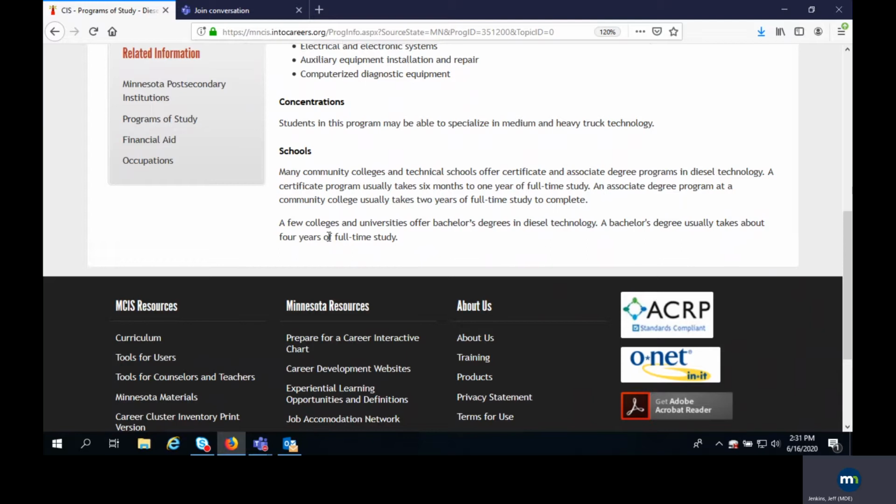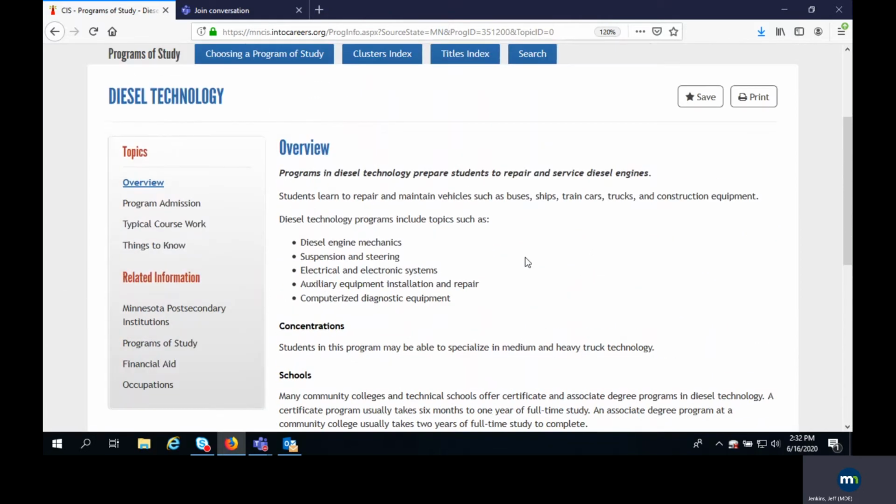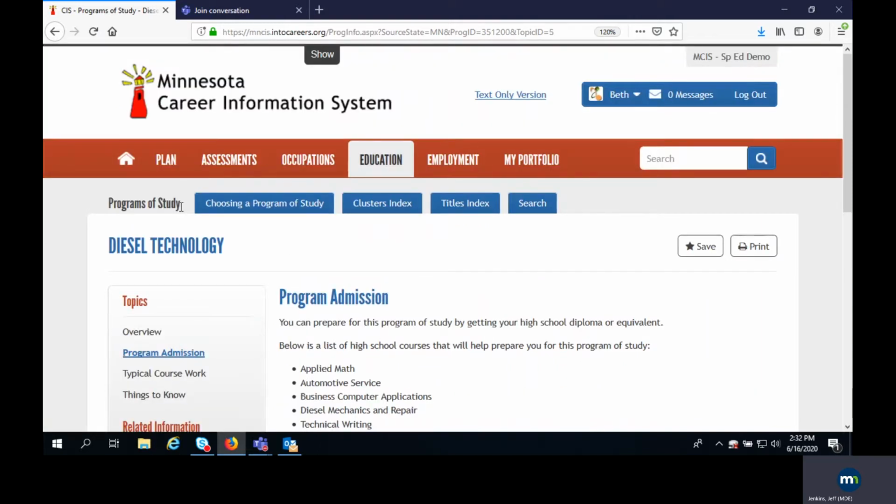So just kind of talking about then what are some options to build on, and letting you know that there are some but few colleges that may offer a bachelor's in diesel technology. So having those conversations with your client is helpful. This is just a nice overview to sort of show the gamut. Next is going to be under this topic for diesel technology, programs of study, or program admissions.